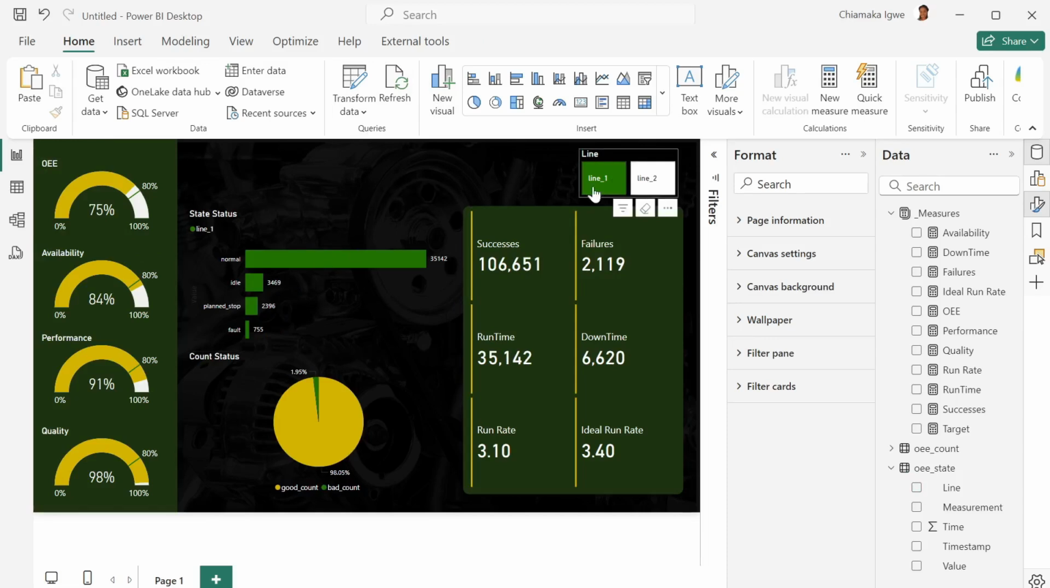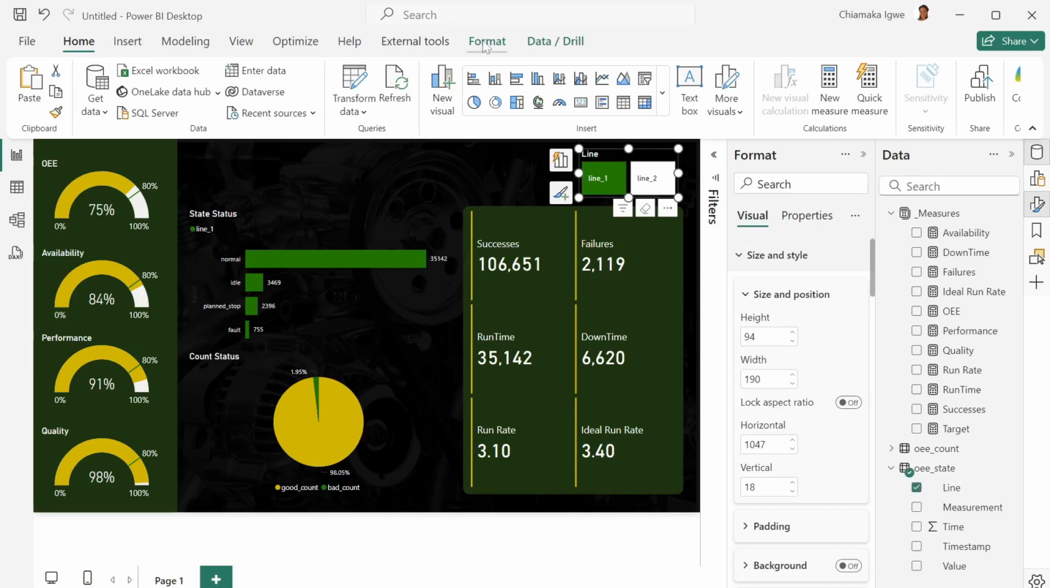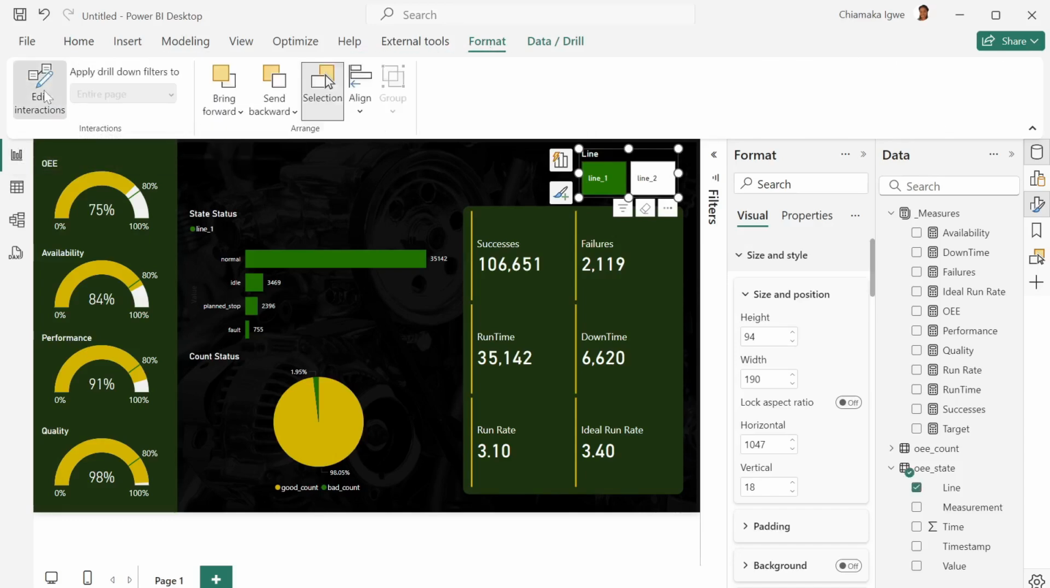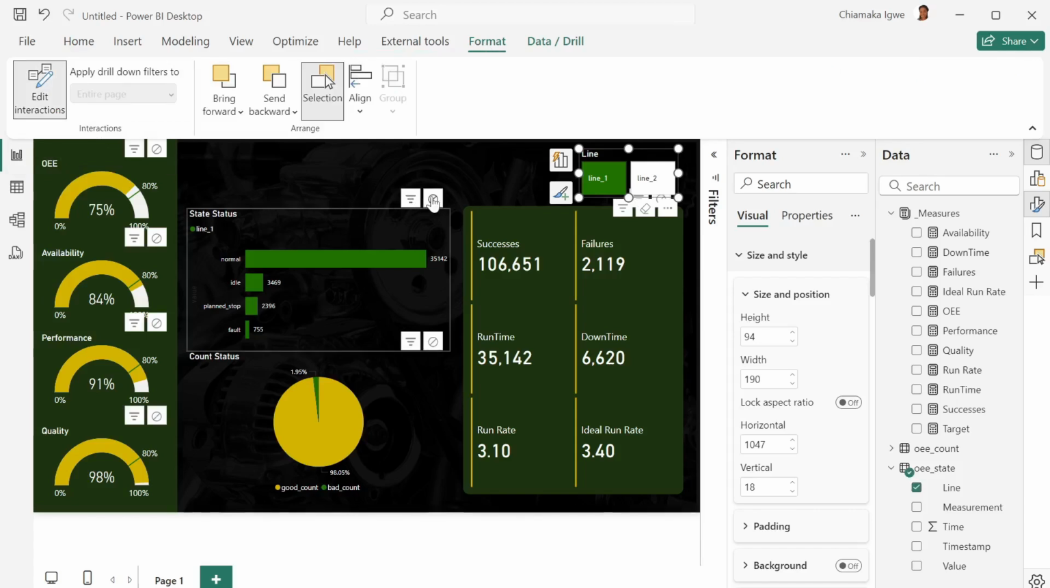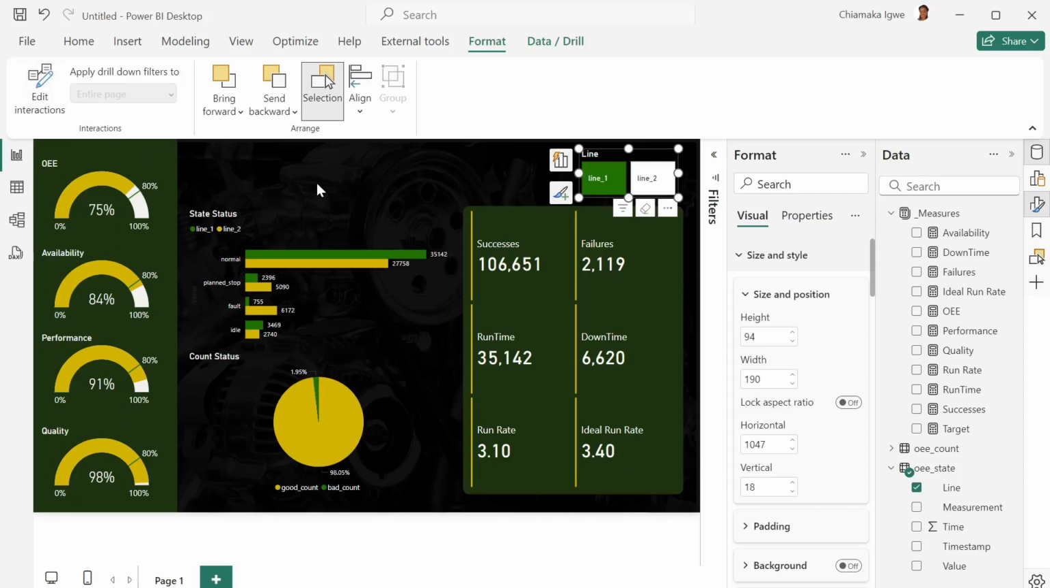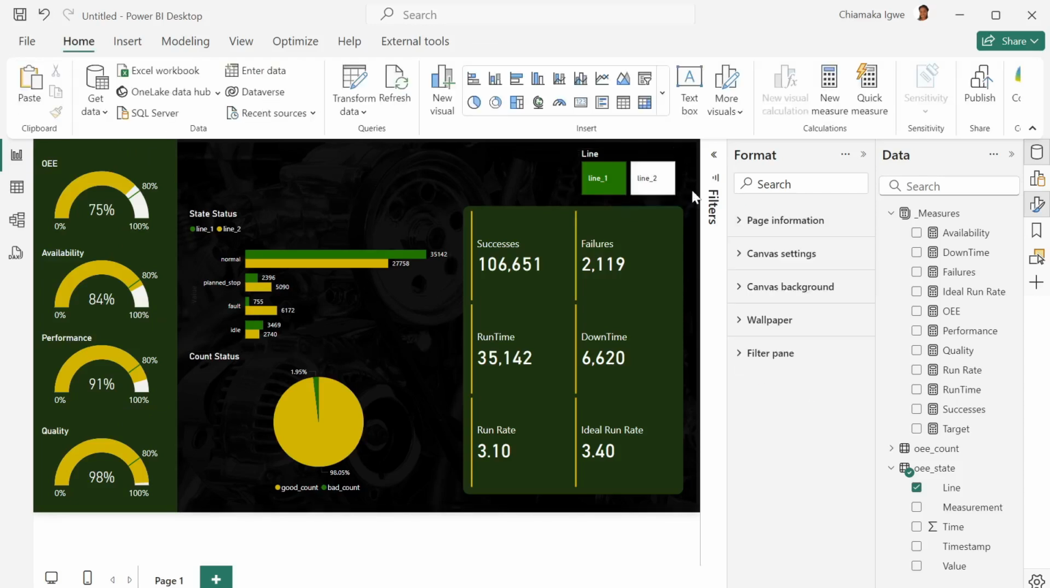So right now you can see that this is affecting this and I don't want this to filter this. So I'll click on this chart slicer, format, edit interaction, turn this off. I want the two lines to always show. Then edit interaction again.